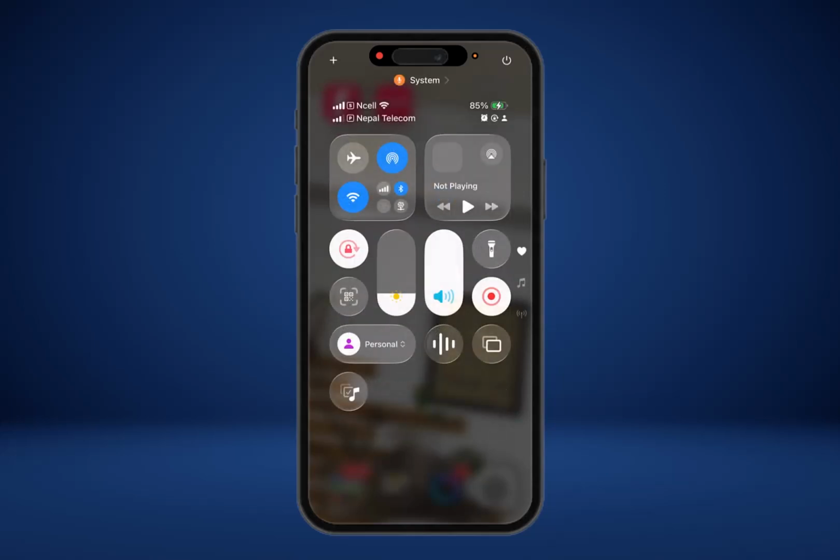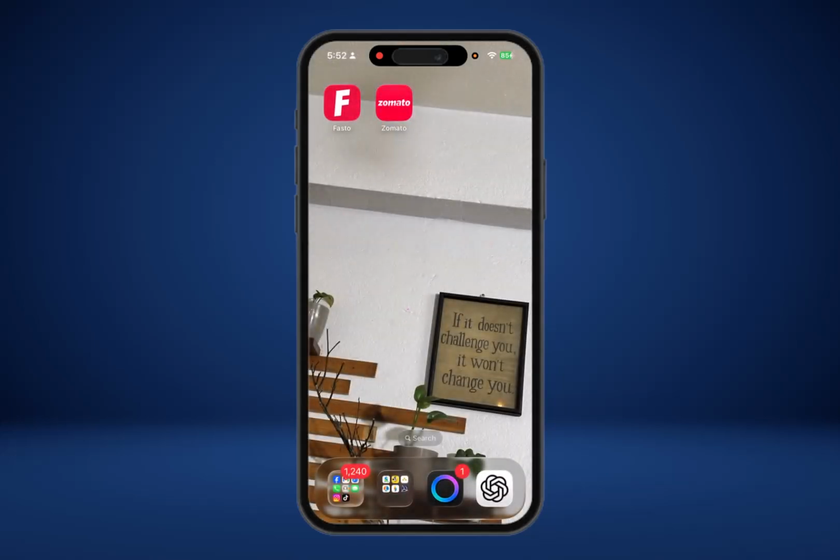The second thing you want to do is अपना device को restart करना है. You can simply go ahead and restart your mobile device. A simple phone reboot can solve freezing or crashing issues.